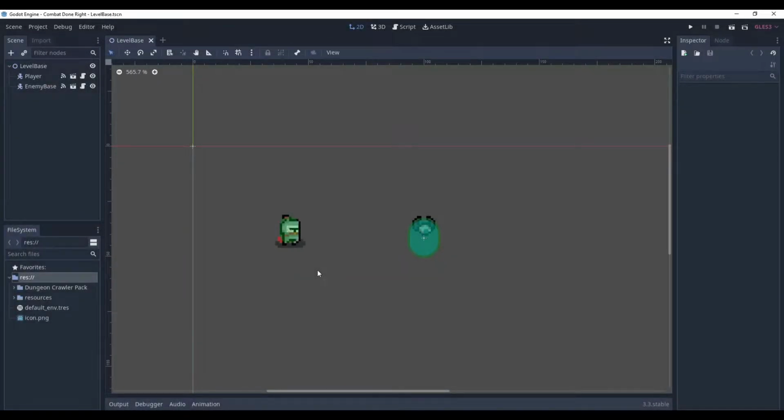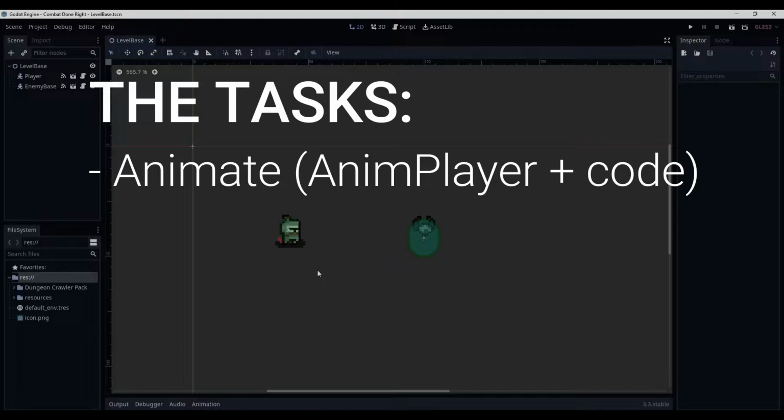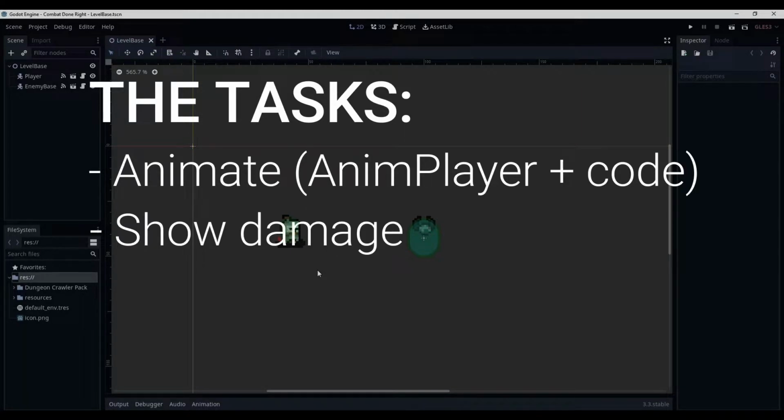Hello ladies and gentlemen, in this video we're going to add damage indicators that, as the name suggests, show the dealt damage. We will need to animate it in code and in the animation player, make it change the damage value and create it through the entity's code.